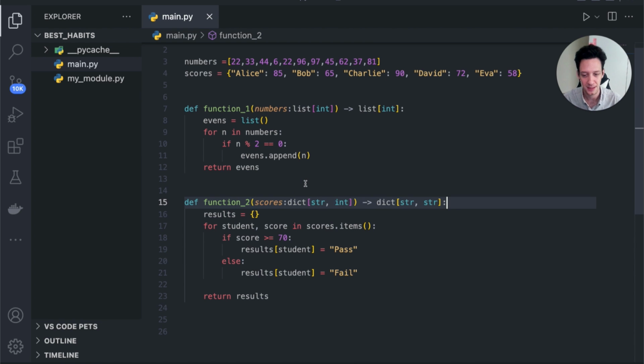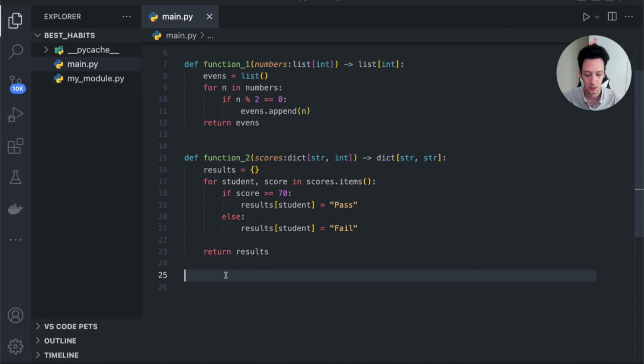We've now used type annotations, right? Now I want to create what we call a controller function.